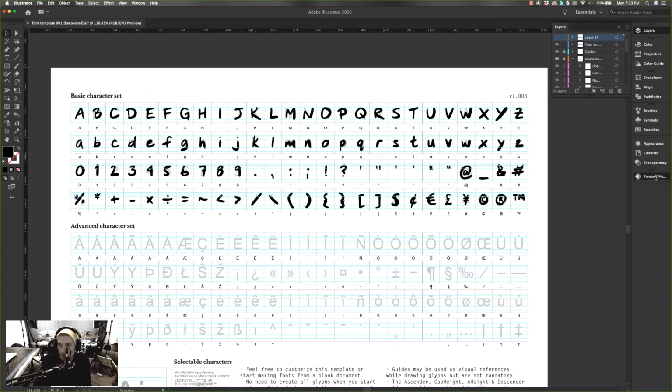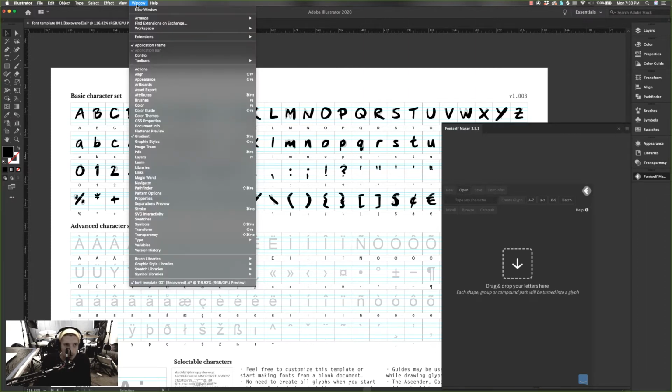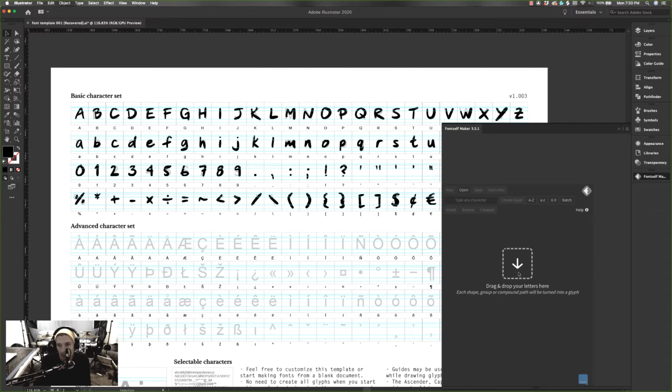We're going to import it into Fontself. So if it's not over here on your toolbar, go up to Window, Extensions, and then open it up there. So it says you can drag and drop your letters here. So I'm going to select all my letters.